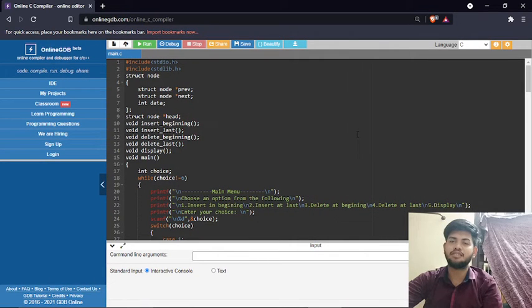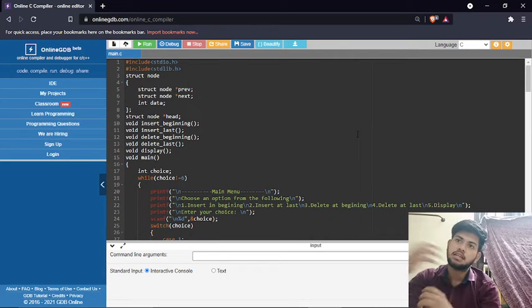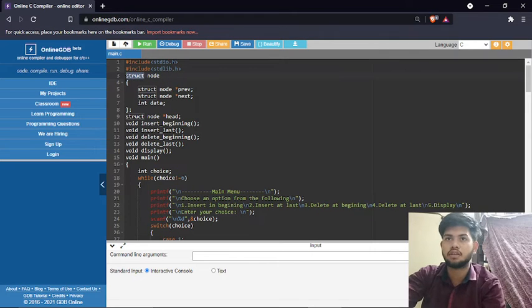So today we will be seeing about doubly linked list. A doubly linked list is a linked data structure that has a node that has three fields. So for that we are declaring a node using a user-defined data type or derived data type, which is a structure. Within that, as I said, three fields.